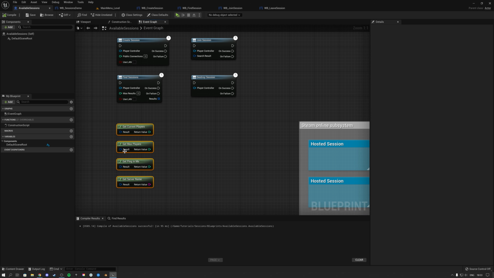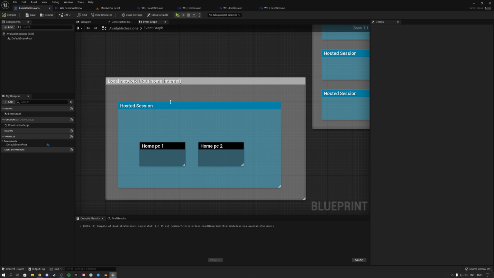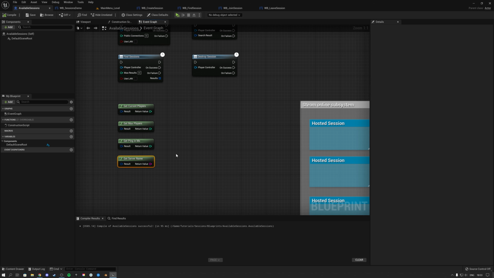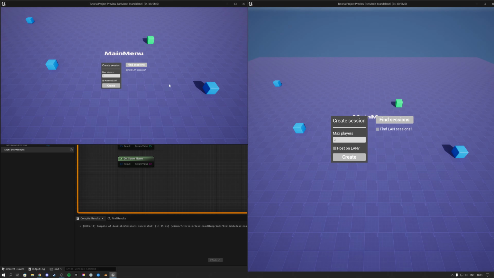So we have get current players, we can get the max amount of players, we can get the ping of the session, and we can get the session server name, which in case you are hosting a session on Steam is your Steam username, in case you're hosting a session on Epic, it's your Epic username, and in case you're hosting a session on your local home network like this, it's the name of your PC. And we can take another look at that over here.